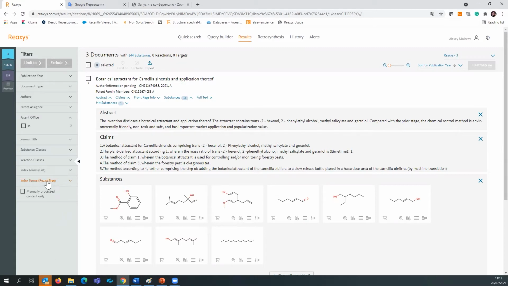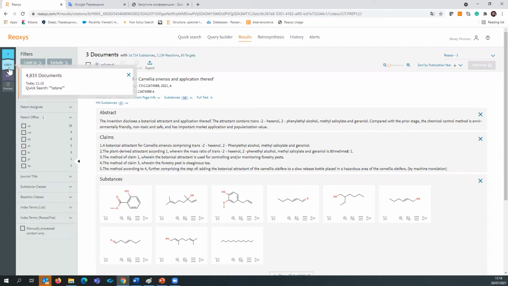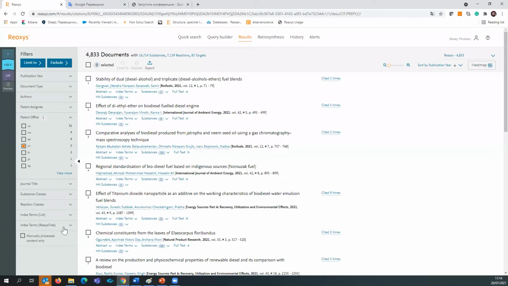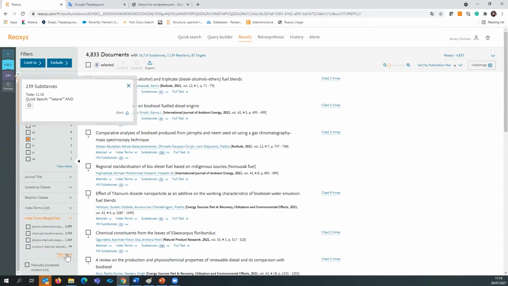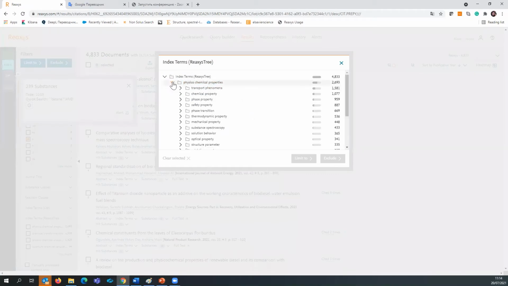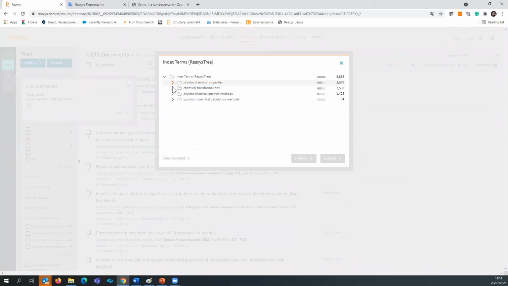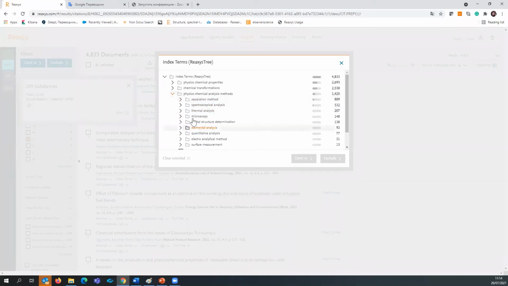I will show some chemical instruments that exist here in document filters. For example, we have only 3 documents. Let's step back. Here we have index Reaxys 3. If you're interested in chemical filters, you can click here to view more and filter by, for example, physical chemical properties of substances, physical chemical analytical methods if you want to analyze this document, and chemical transformation if you want to know about chemical reactions.